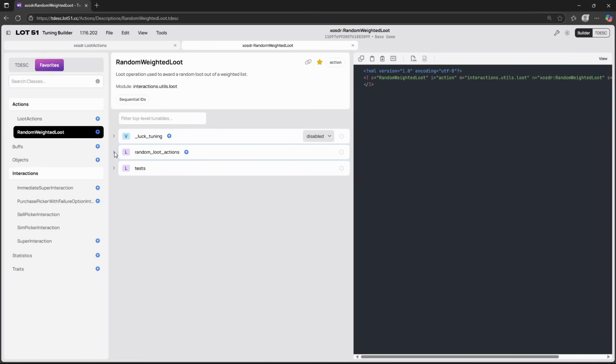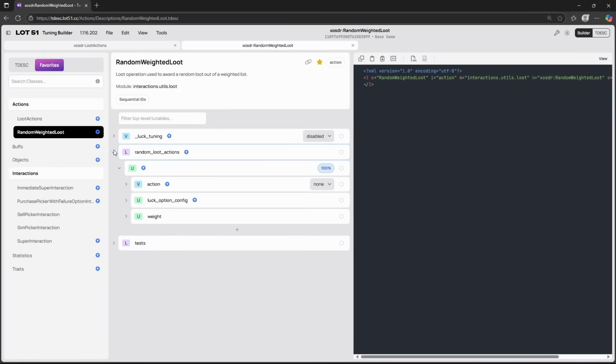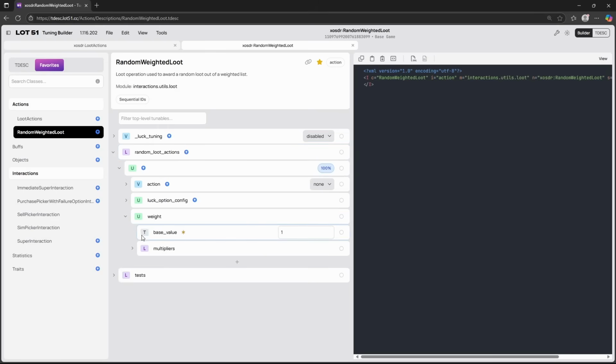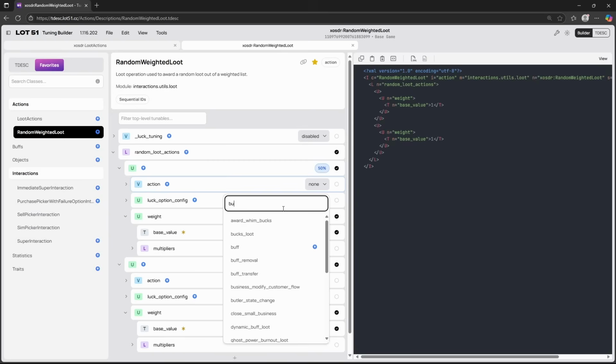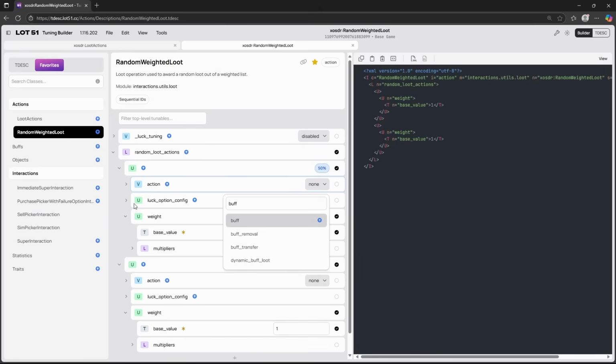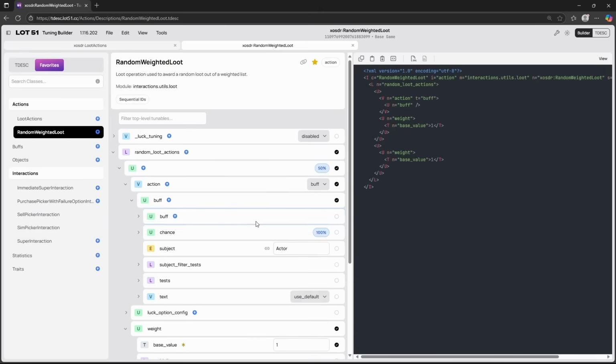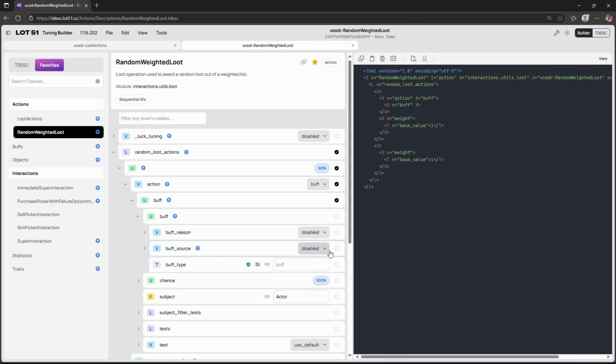Now, one other thing I wanted to go over is random loots. For example, I just grab the random weighted loot because these have weights. Now, every single weight also comes with multipliers, and this could just be as simple as leaving the base value set to 1, and you could just leave it like that. Let's make sure to also add a buff or something in here, so this will not look as confusing as it does right now.